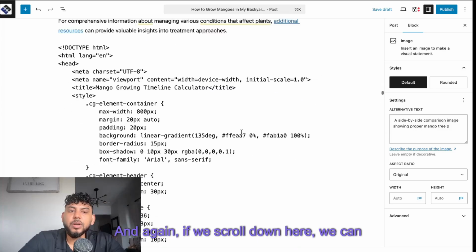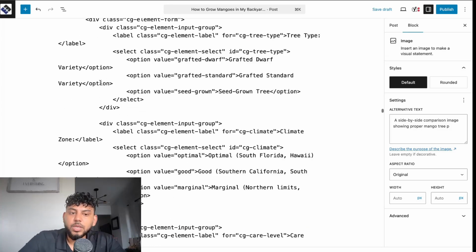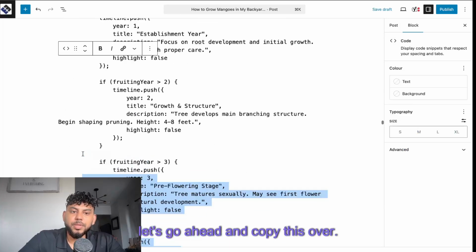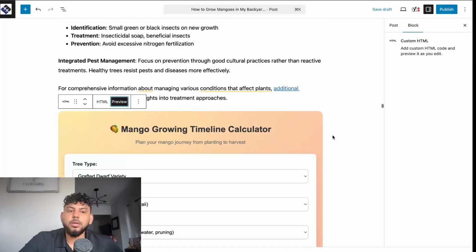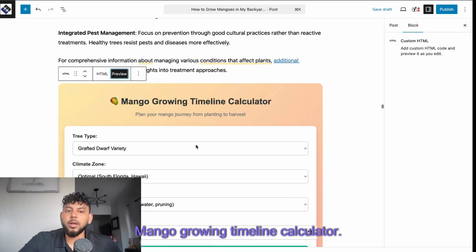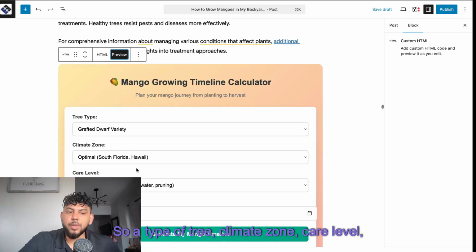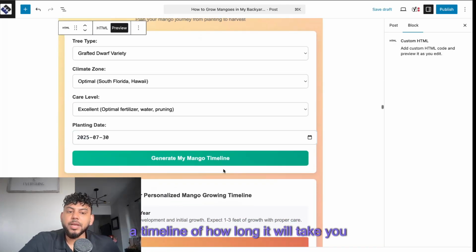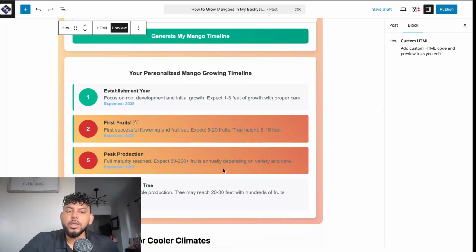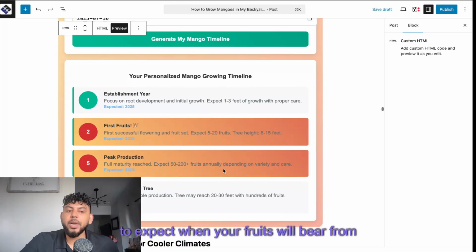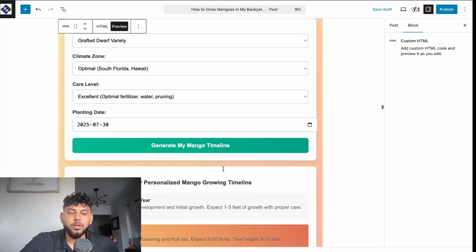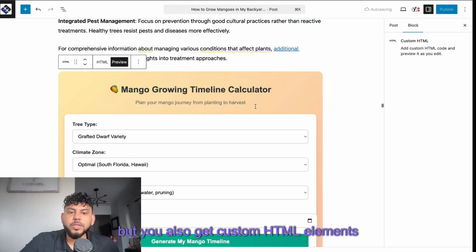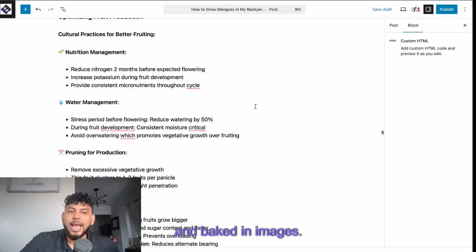And again, if we scroll down here, we can see we had a custom doc type HTML. So if I wanted to, let's go ahead and copy this over. Mango growing timeline calculator. So a type of tree, climate zone, care level, planting date, and you can generate a timeline of how long it will take you to expect when your fruits will bear from your mango tree. Amazing, right? So again, internal links, but you also get custom HTML elements and baked in images.